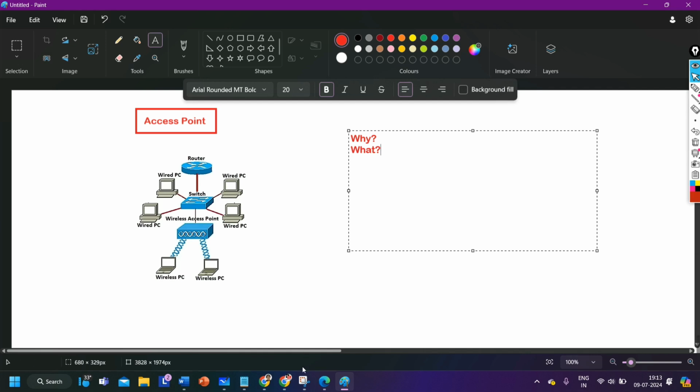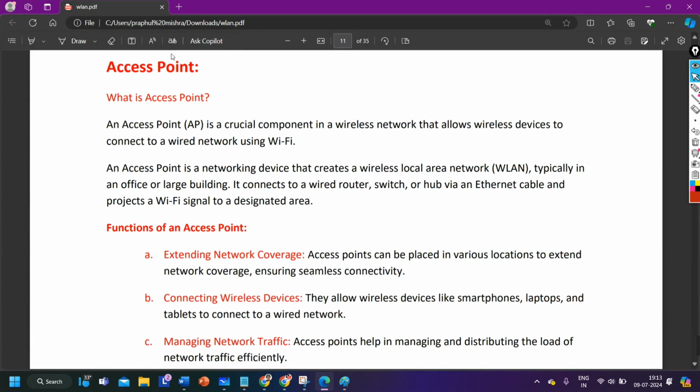So guys, here I have one PDF. Let me show you that. Here also you can see what is access point. Access point is a crucial component in a wireless network that allows wireless devices to connect to a wired network using Wi-Fi. An access point is a networking device that creates a wireless local area network. You know what is LAN, local area network? Implementing a network in a small geographical area is known as LAN. Like implementing a network in a building is LAN.